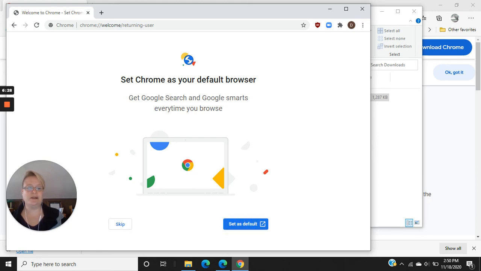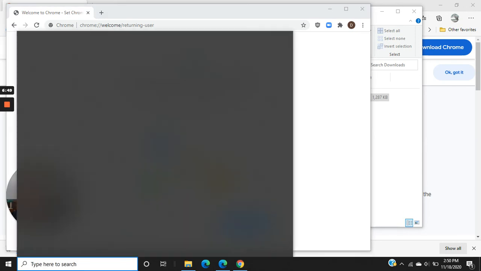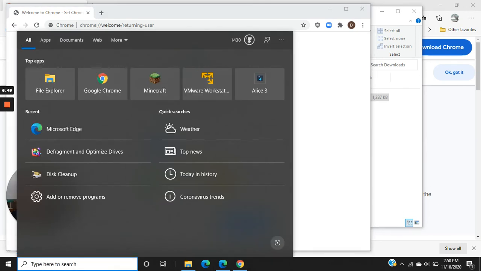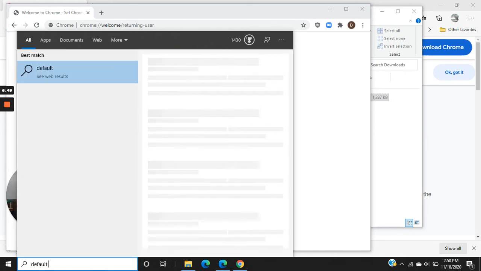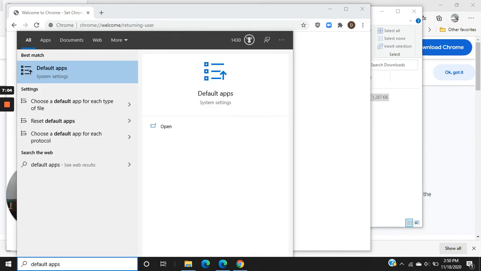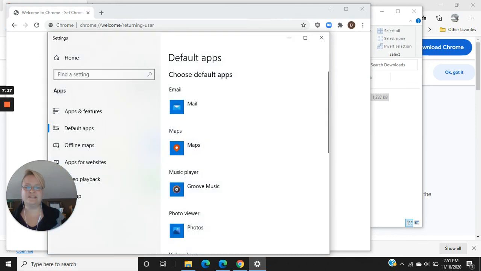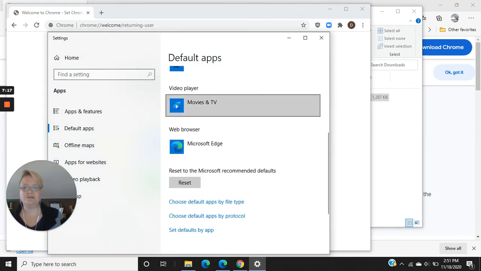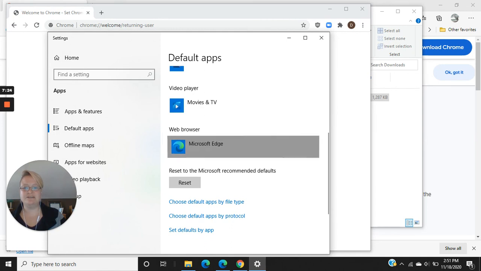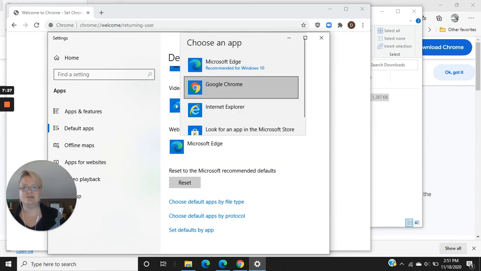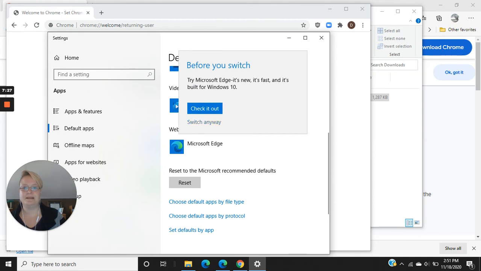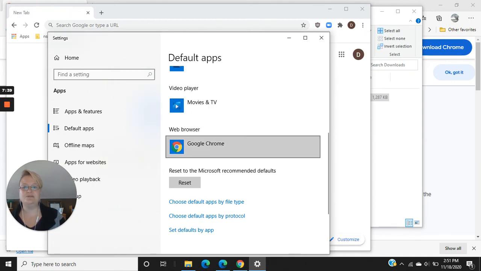and this will open up the default apps setting on the computer. If you do not see the screen, you can also go down to the bottom left in the search bar and type in default apps and click on the system settings. The default app settings will then appear. You want to scroll down until you see web browser, and I'm going to click on Microsoft Edge and instead select Google Chrome. I'm going to switch anyway. And now Google Chrome is my default web browser, and I can close out of this settings window.